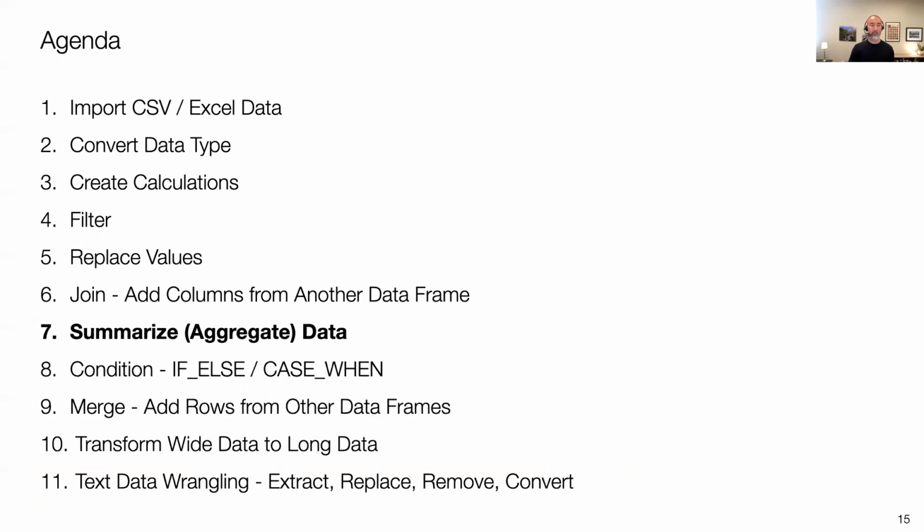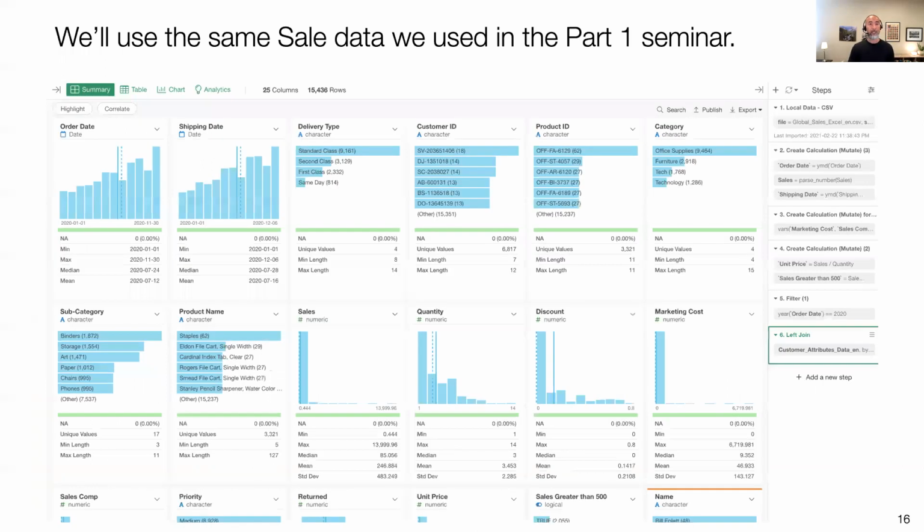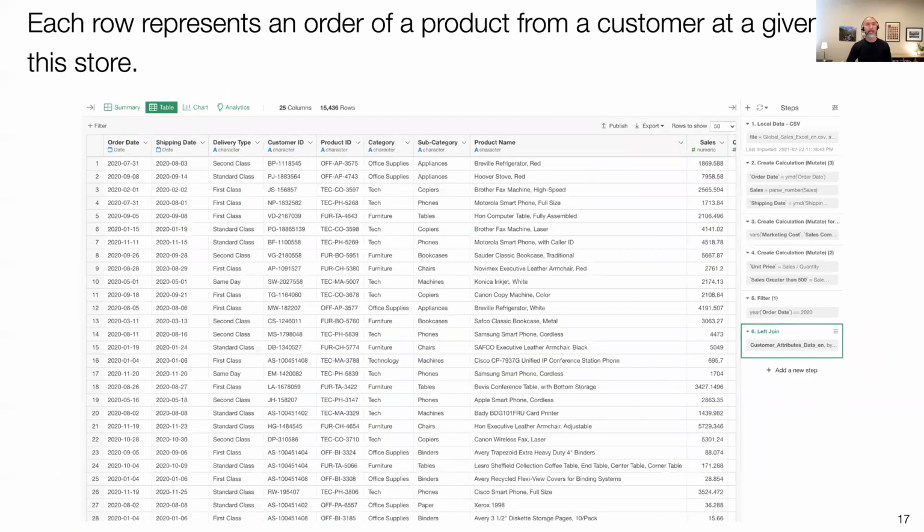Okay, so let's start with summarizing data. We're going to use the same sales data we used in the part 1 seminar last week. This one has 25 columns and 15,000 rows. Actually, the original probably has like 50,000 rows. I think this screenshot was made based on the last step we did in part 1. Each row represents an order of a product from a customer at a given date at this store.